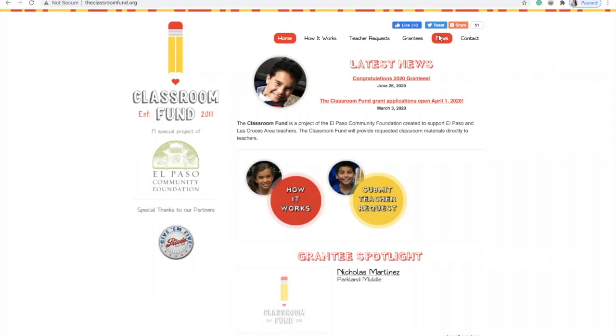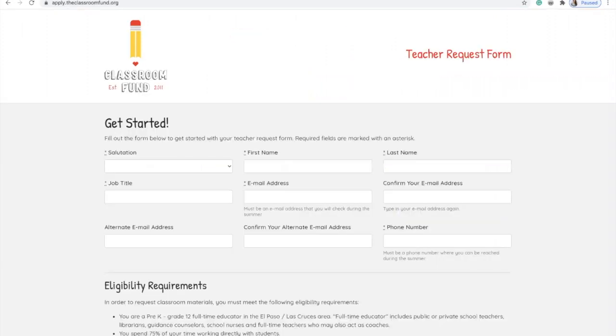I'm going to be walking you through our new Classroom Fund application process in this video. So as normal, you will go to theclassroomfund.org and hit this yellow button here that says Submit a Teacher Request. Once you do that, you'll be taken to the new application, which looks like this.